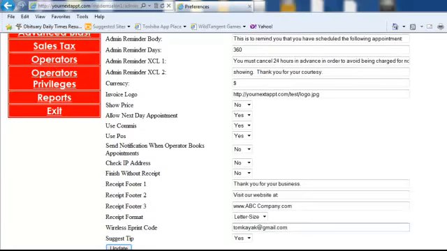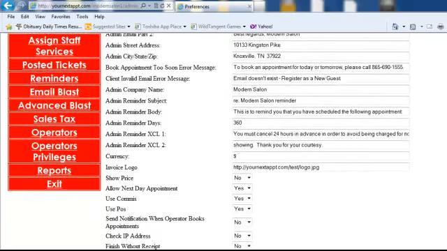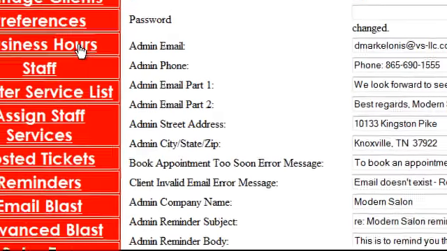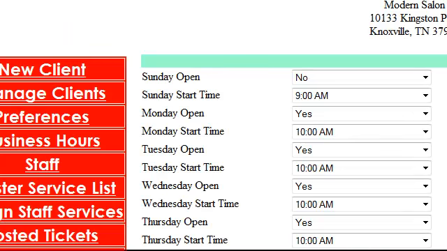So you can change this, and if you change anything, you click on update. It comes up with another question that says OK. So you may have to update your address and stuff. You can also set up your business hours. Pretty simple to do. Pretty self-explanatory, yeses and nos and beginning, ending times.